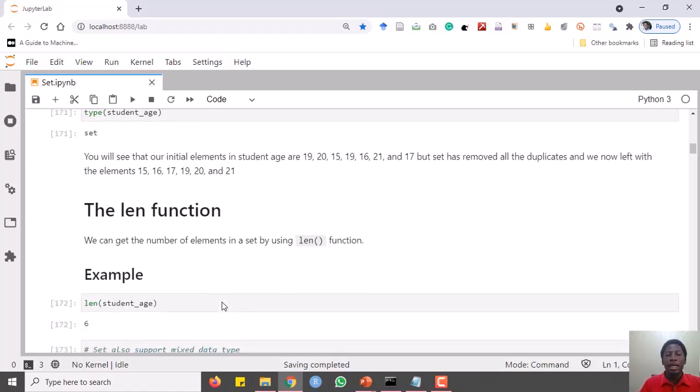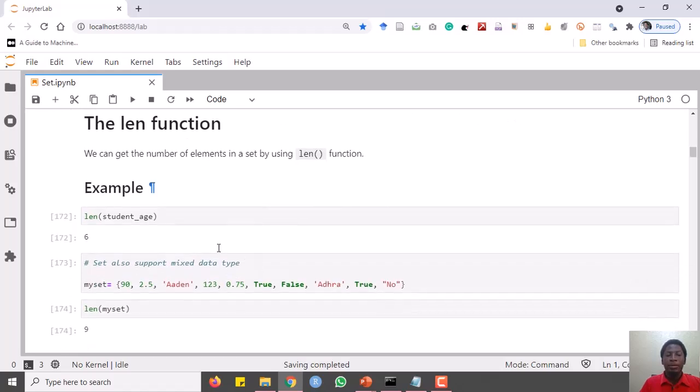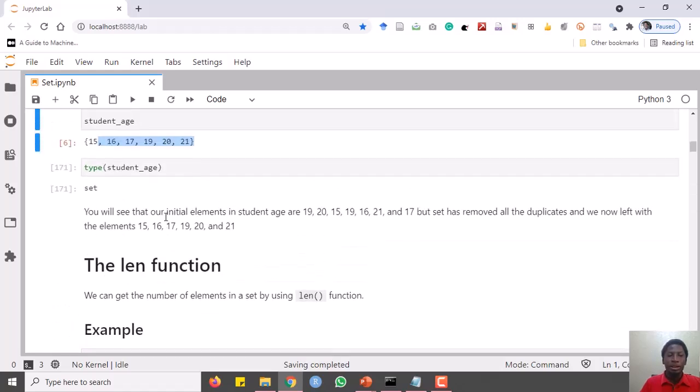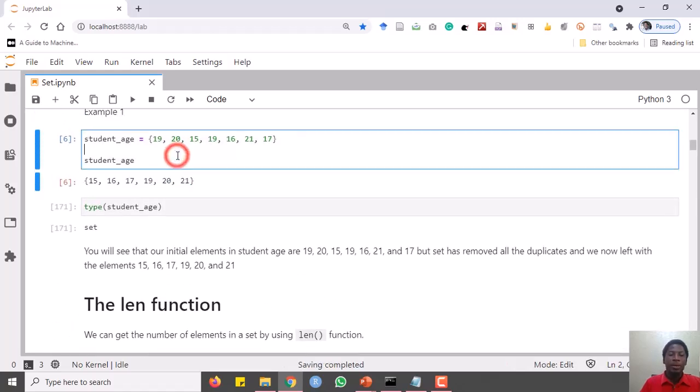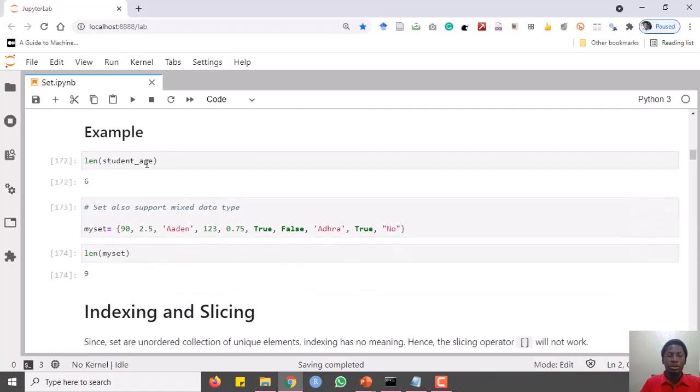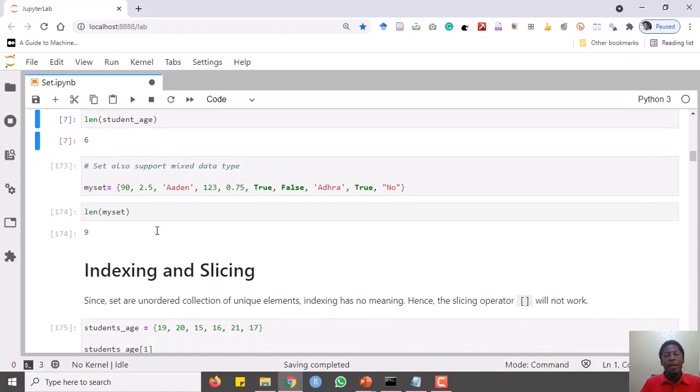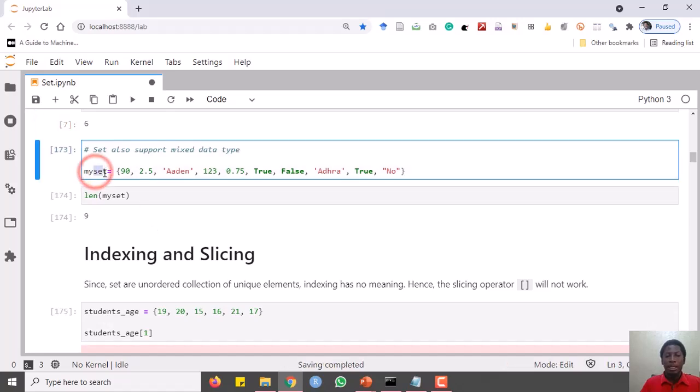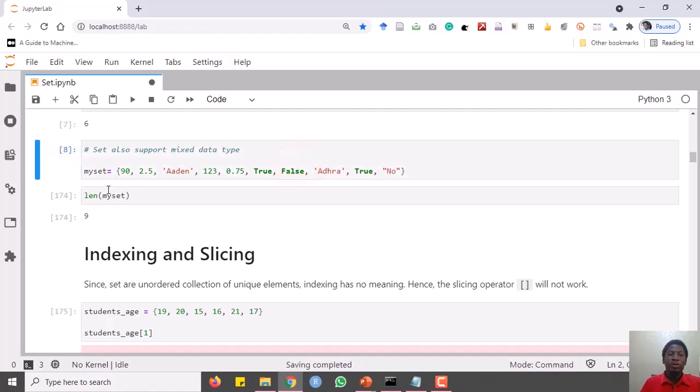You can use the len function to get the number of elements in a set. For example, we have student age, this one that we have here. When you say len of student age, Python will return 6. I have another example called my set. This is what I have in my set. I run it. Now if I look at the number of elements, Python is saying 9.